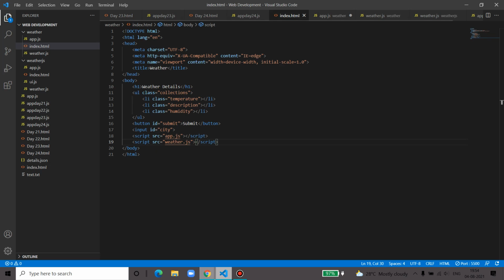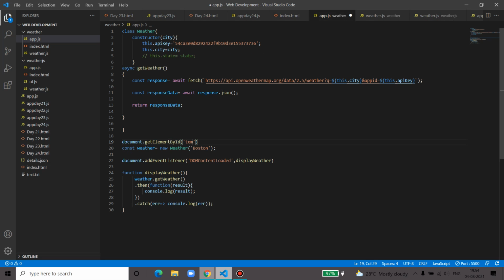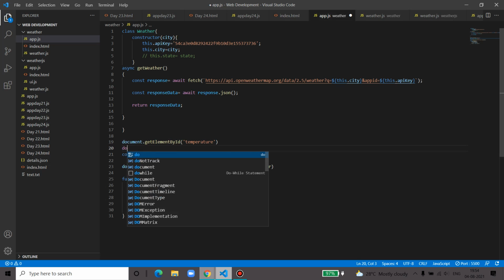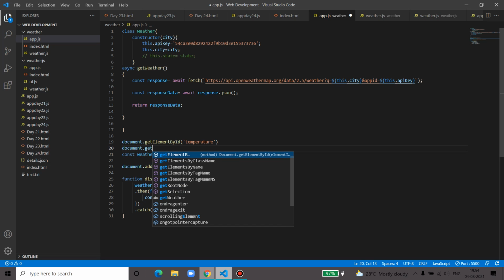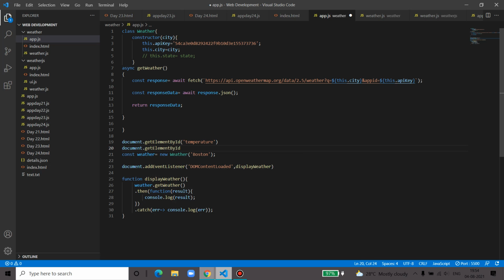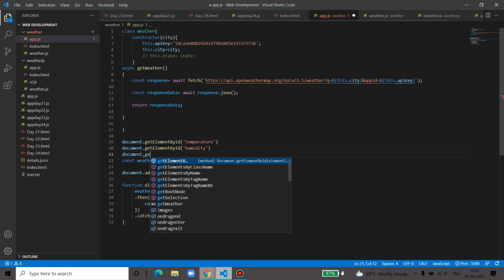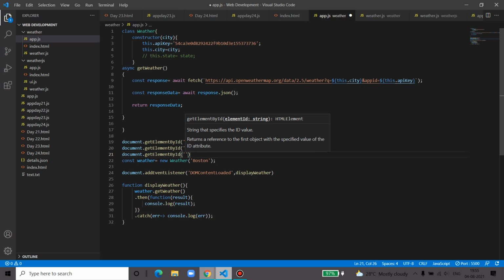So what are those values? We have temperature, then, what else do we have? Humidity, no? We have description. So these are the three that we have to get basically.